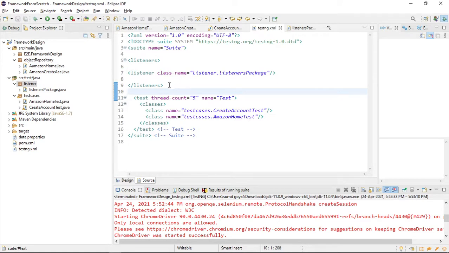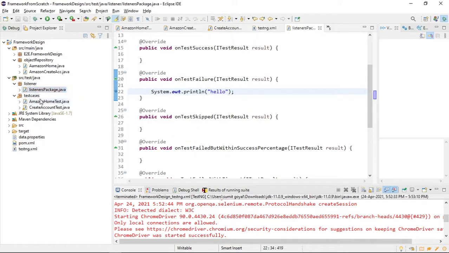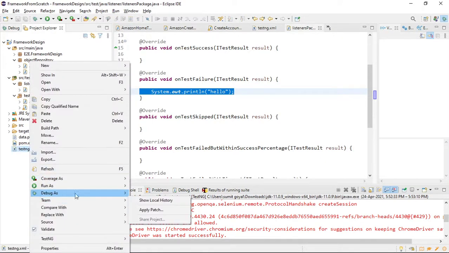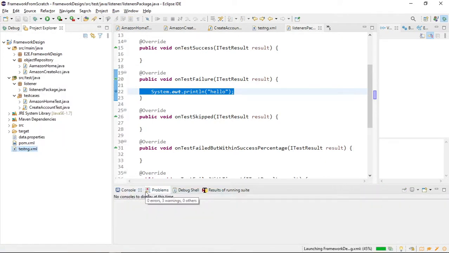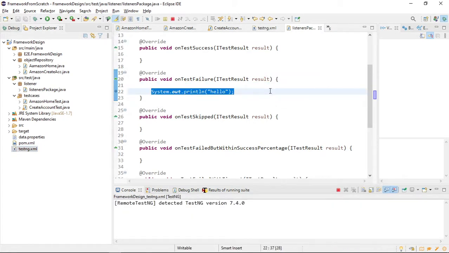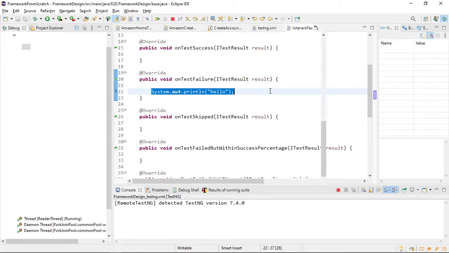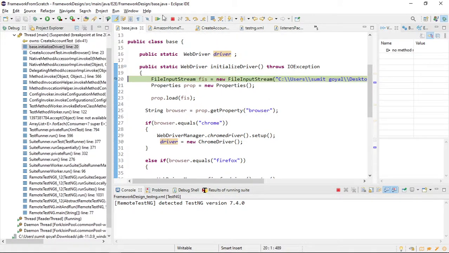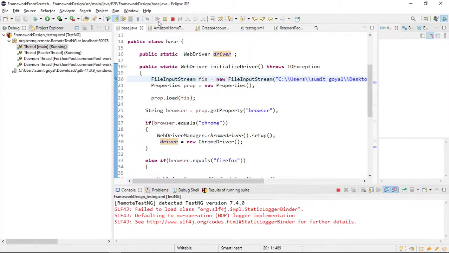What I mean to say is, how will the listener help us? Whenever a test case fails, I want to take the screenshot. So automatically, when any of the test cases inside my testng.xml fails, you will see that your cursor will automatically come here. I will debug the program this time, Debug As TestNG. Once our test case fails, as of now I have written one line, but I will write my screenshot-taking method here. Let me again run it and you will see once our test case fails.